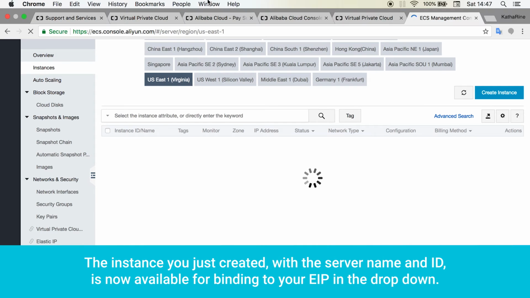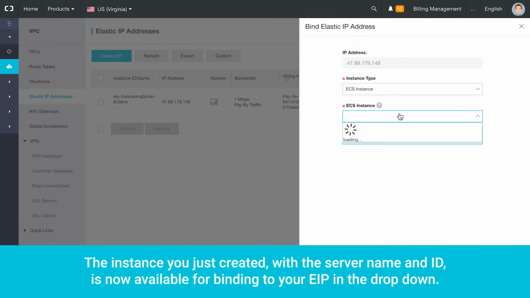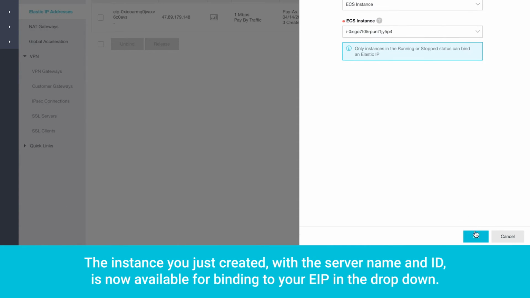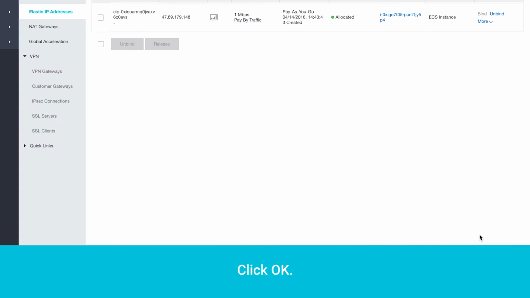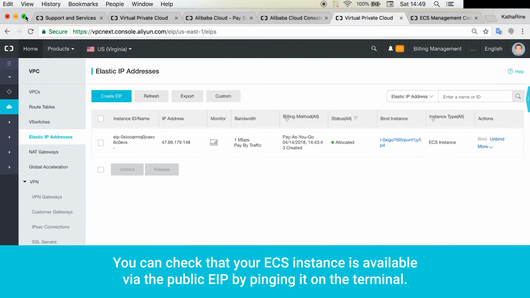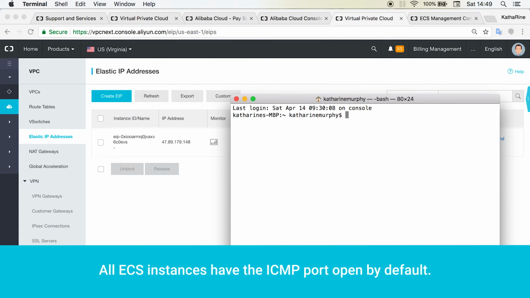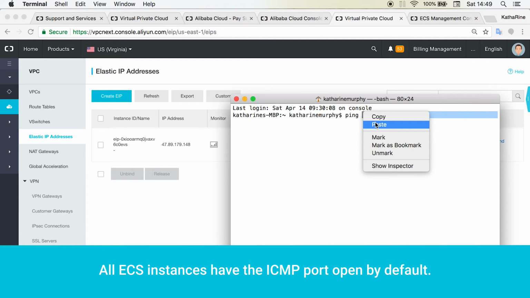The instance you just created with the server name and ID is now available for binding to your EIP in the drop-down. Click OK. You can check that your ECS instance is available via the public EIP by pinging it on the terminal. All ECS instances have the ICMP port open by default.